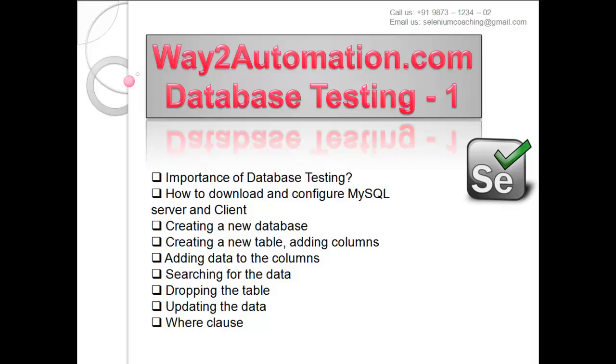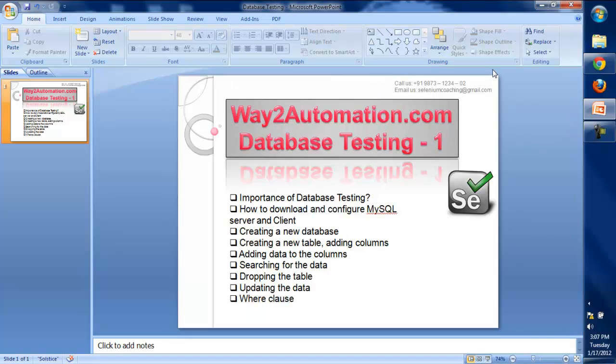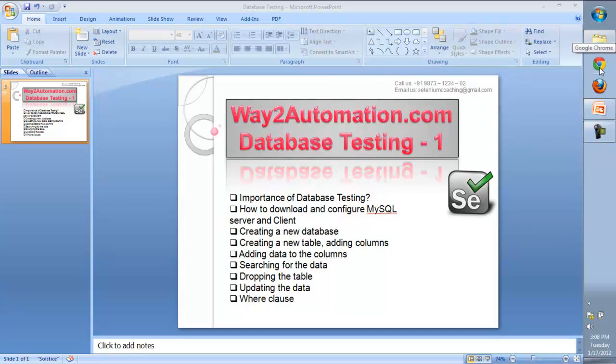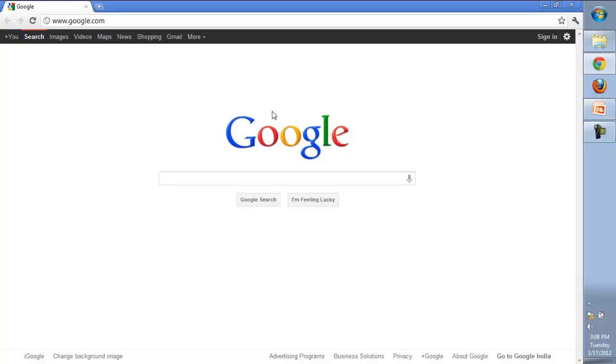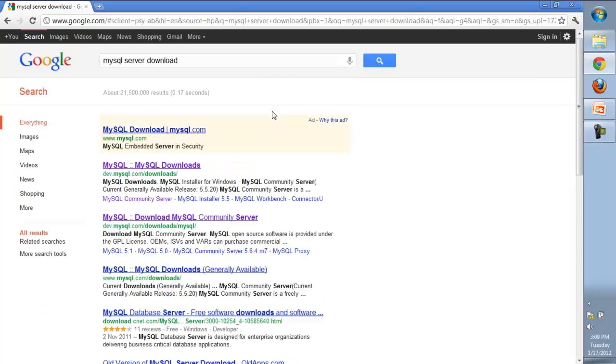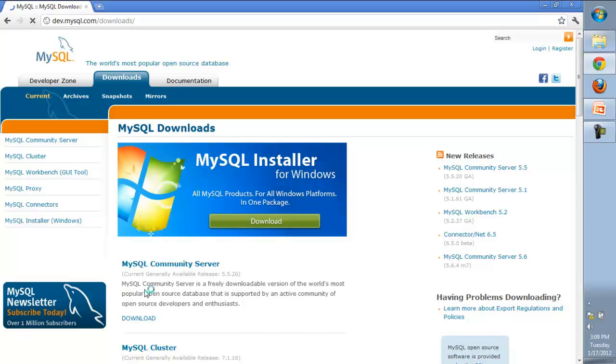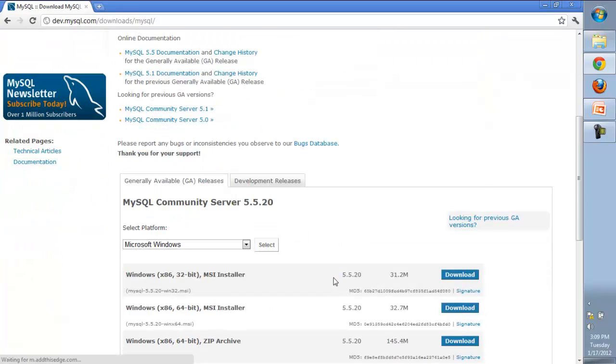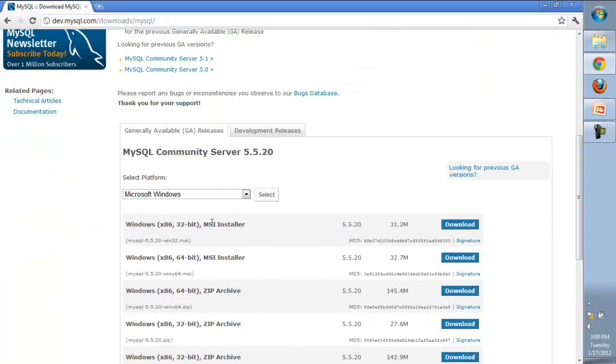So to work on a database, we'll first see how to download and configure MySQL server and client. We'll go to google.com, and here we'll write MySQL server download, and then we'll click on this link, dev.mysql.com/download. We'll click on this, and then under the MySQL Community Server, we'll click on download. So we'll download this MSI installer.